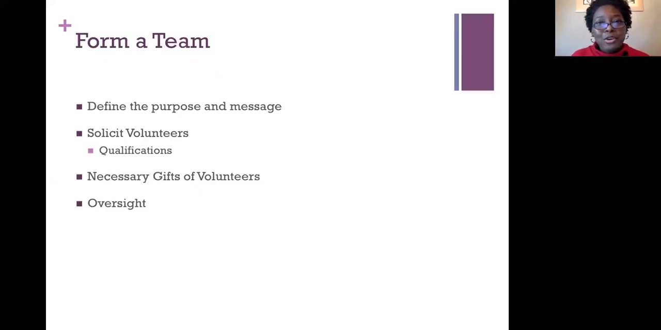Form a team, form a team, form a team. I can't say it enough. You don't want to do this by yourself unless you absolutely have to, but it really does help to have somebody else who's looking at the material with you or who can pick up the slack when you can't do it.